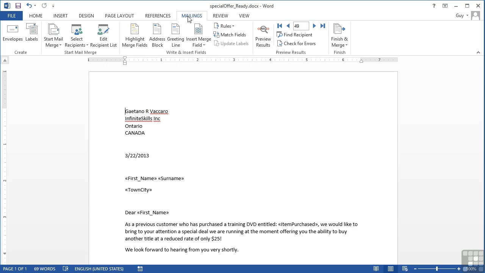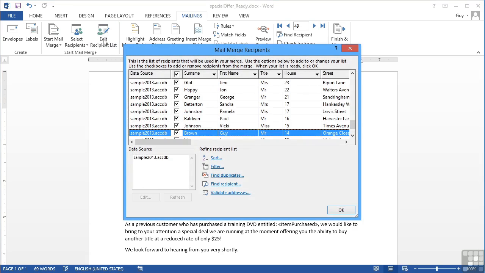So for example, if we go to edit recipient list, and we've already seen that we can use this to deselect individuals or sort the data or filter the data. But what we haven't been able to do is actually change any of the values.